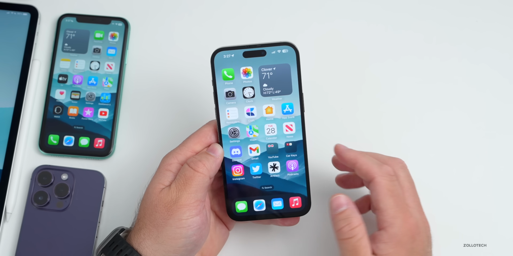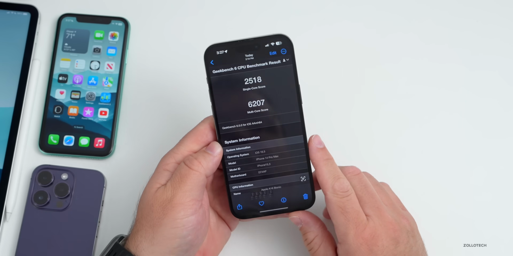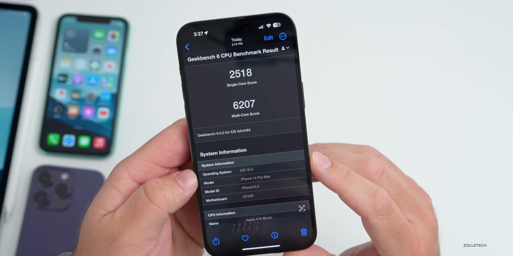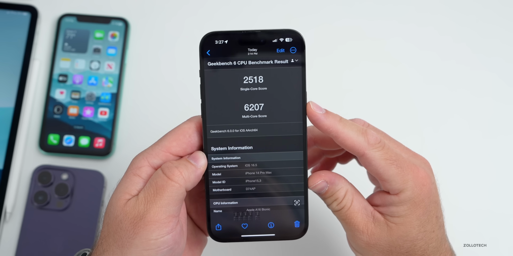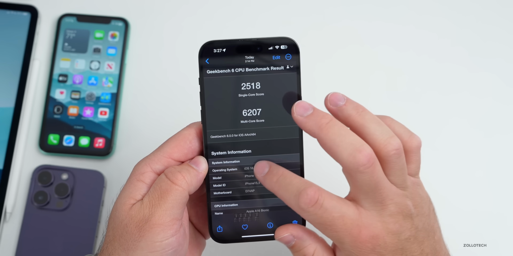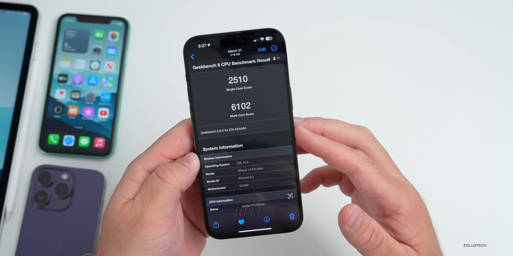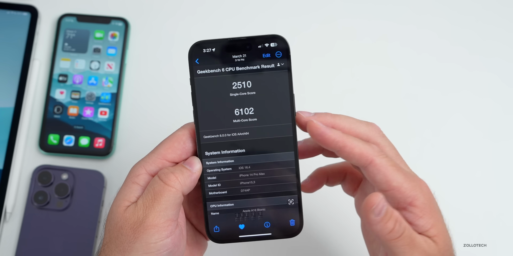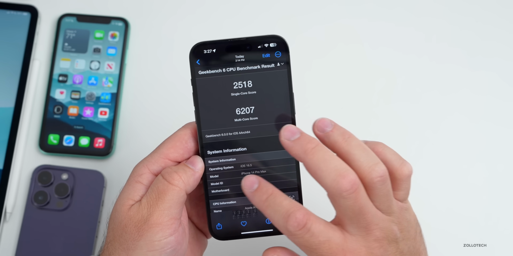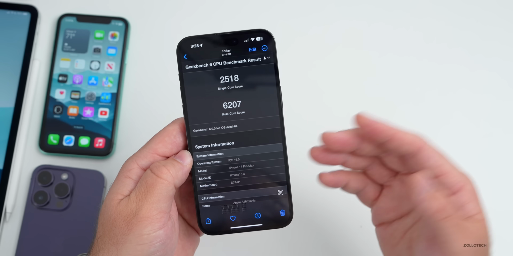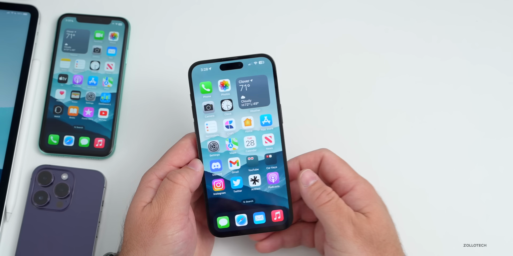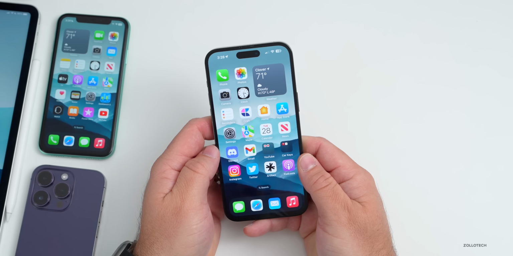As far as overall benchmarks, I took some screenshots of this earlier. You can see we're on 16.5. I scored 2,518 for single core, 6,207 for multi-core. This is better than the final version of iOS 16.4 for me. So it went up a little bit on the multi-core by about 100 or so, and then up a little bit on single core as well. Performance feels good. It's solid. I showed you on the iPhone 11. Everything seems to be pretty good there.